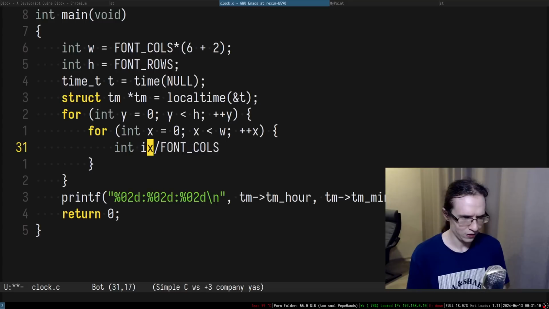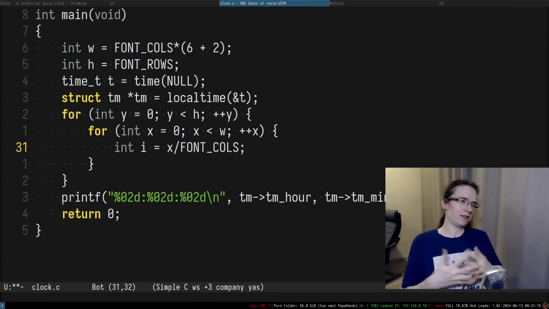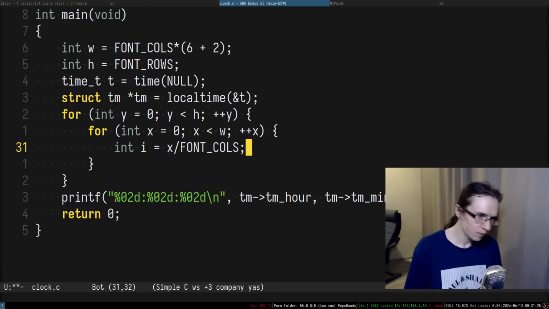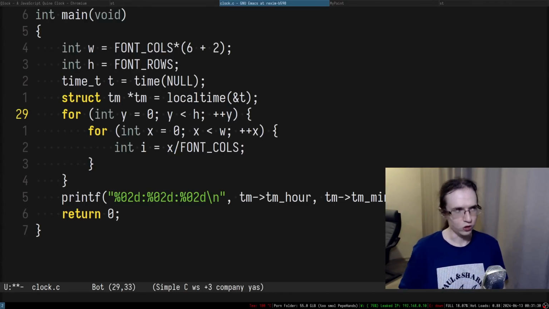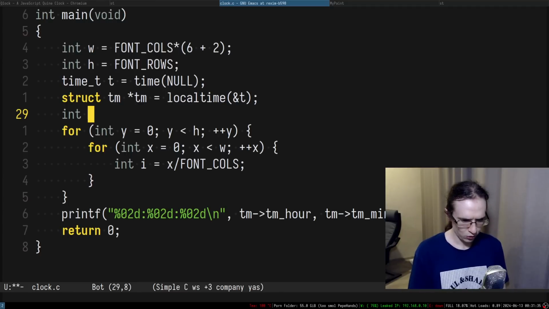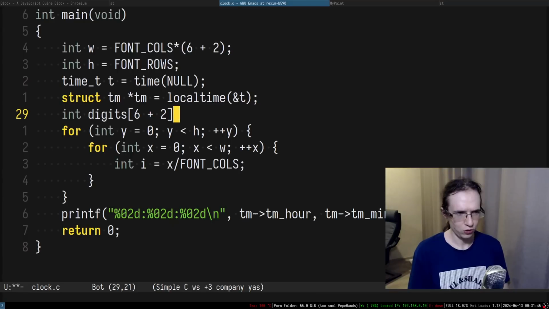Okay, so I have this kind of thing. This is the index. And depending on the index, how can I even approach this entire thing? Maybe I can pre-render it, I can have an array of digits. That is actually a pretty cool idea. Let's call it digits. I'm not sure if it's a good idea to call them digits, but whatever. So 6 plus 2, these are the digits that we have in here.